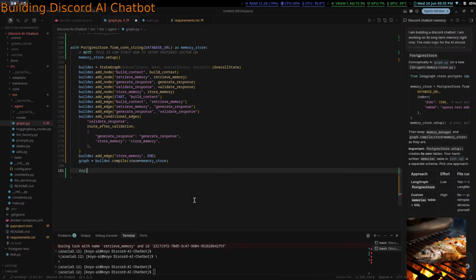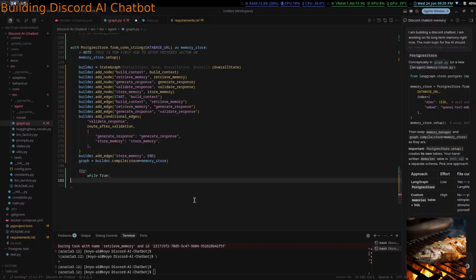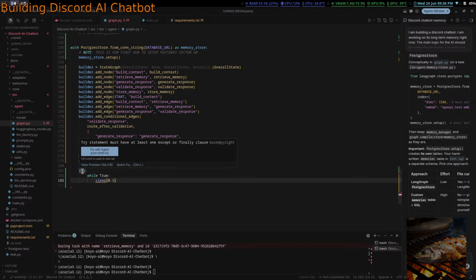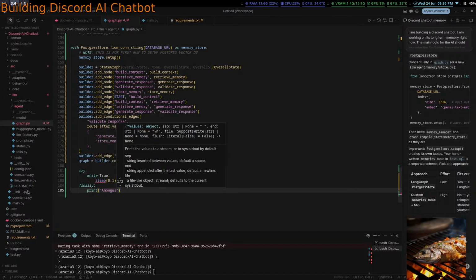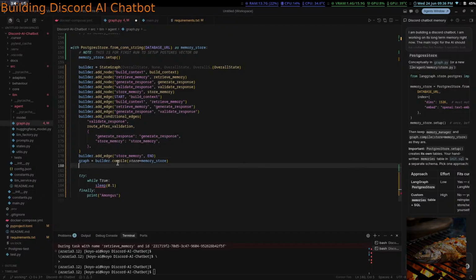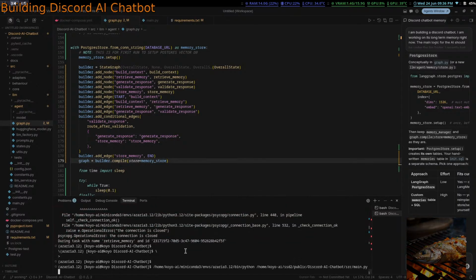So I guess I'm just gonna try while true sleep 0.1. Wait, does this break anything? I don't know. Finally, print Among Us. And then I'm just gonna time import sleep. Time.sleep. Don't break.